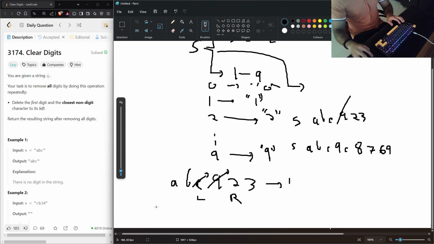After the first operation, our string looks like this: a, b, 2, 3. Now I need to delete 2 right here, and the closest non-digit character to its left, which is b. So b also gets removed. So now I have a and 3. Now I need to delete 3 and the closest non-digit character on its left hand side, which is a. So a also gets deleted. So now we are left with an empty string. So in just 3 operations, 1, 2, 3, we got rid of all the digits and all the characters.